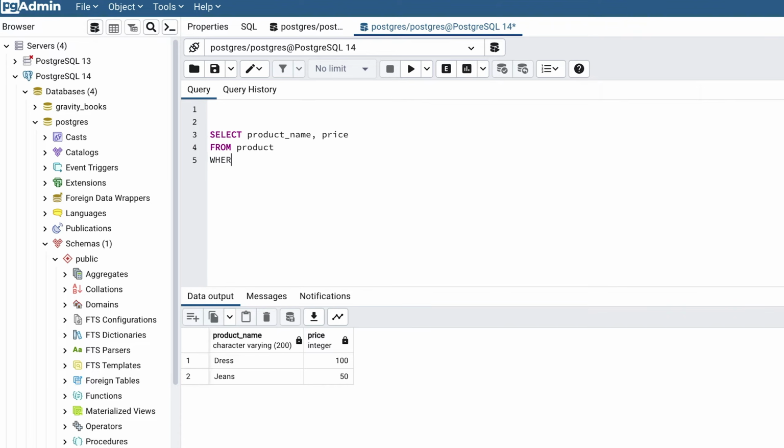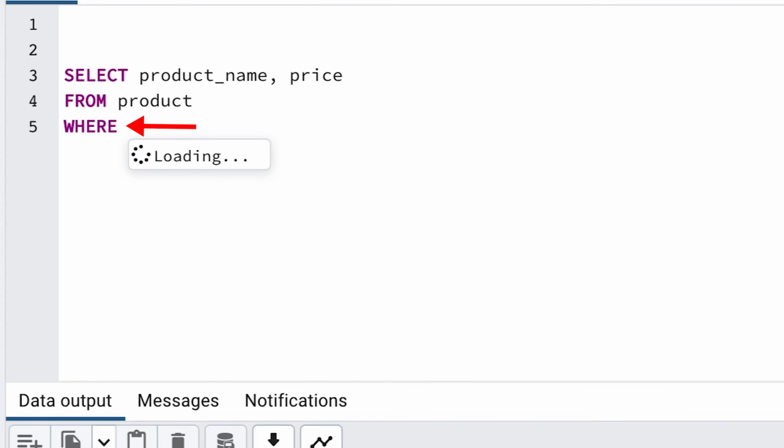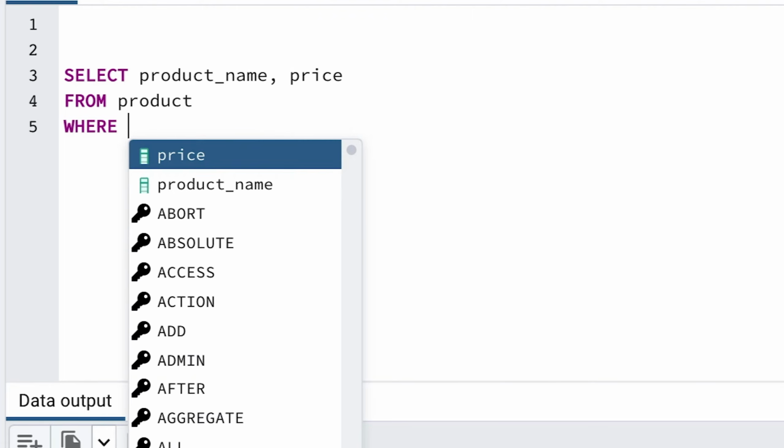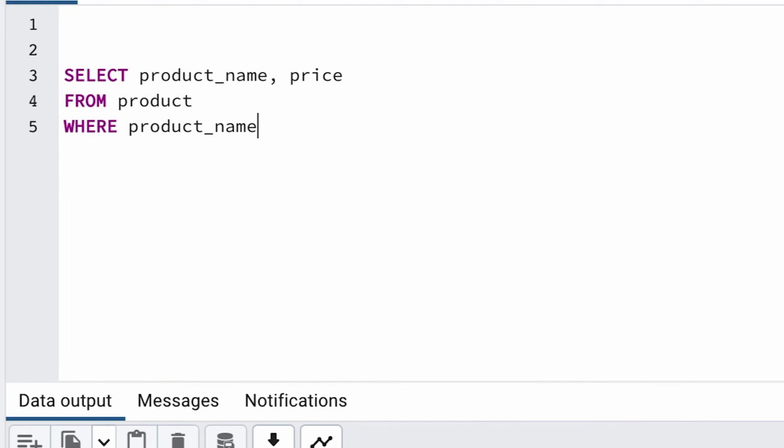Let's update our query. We add the where keyword at the end of our query here. Make sure you remove the semicolon if you've added one, as we don't want to end the query yet. After the where keyword, we specify the column we want to filter on. Let's say we want to show records where the product name is jeans. So we add the column of product name. Then we add an equal sign. Then we add the word jeans. This means that only products with the product name of jeans will be shown.